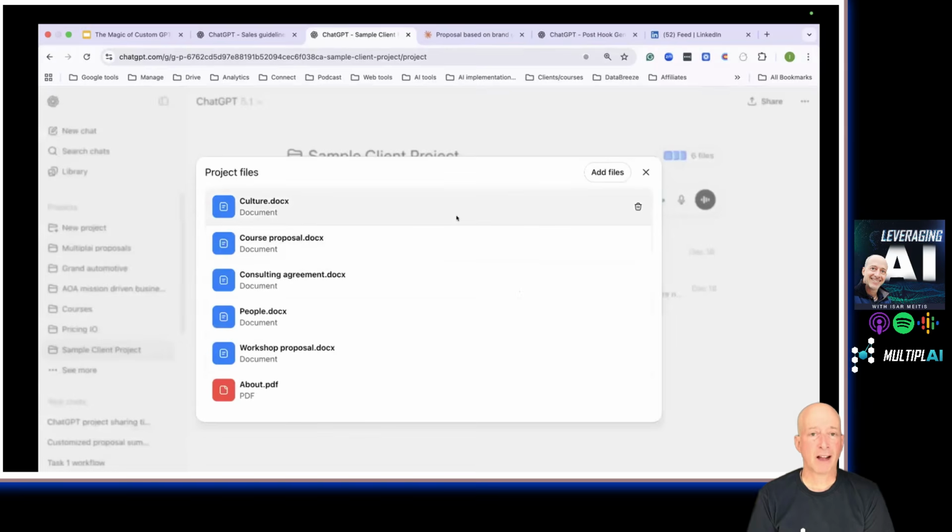So what could be these files? Well, they could be everything. If I just want to have a project about a client that I'm working with, I will have something like this. So I have information about the culture of this client as a document. How do I know that? Well, first of all, I go to their website and I see what they write about themselves, but then I take additional stuff that I know about them and I add it to that document and I upload that as a document. I have different proposals that I've written for them.